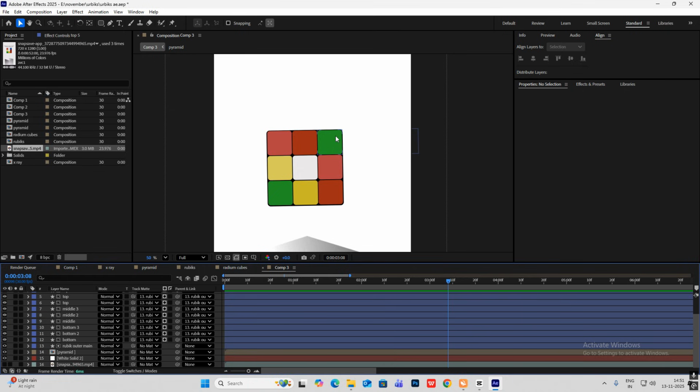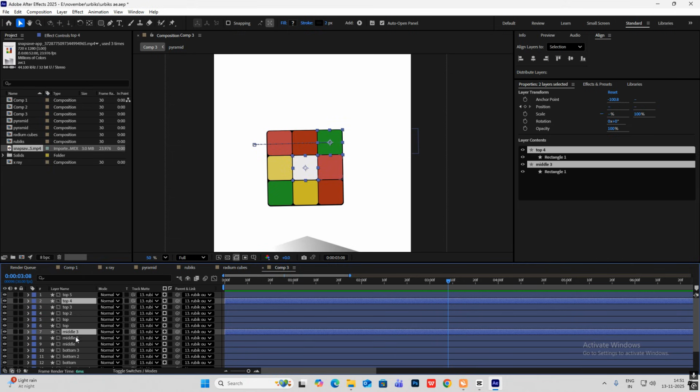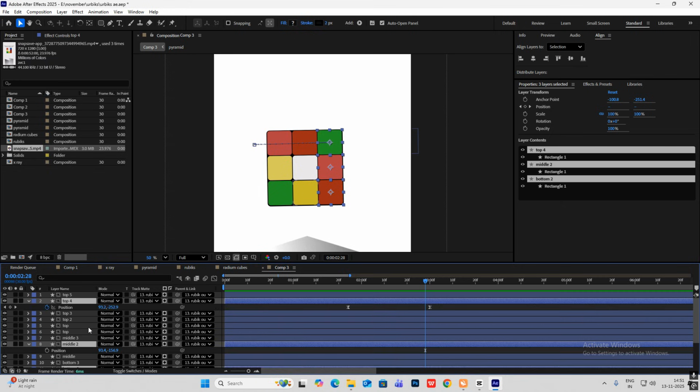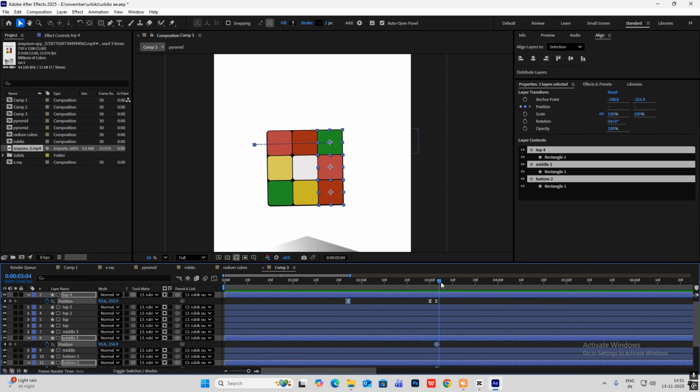Now let's rotate this part. Select this, then something from the middle and then from the bottom. These three. So after this, I'll select these three, hit P for position. Go ahead 1 second, and this time I'll simply rotate them down. As you can see, it is disappearing.